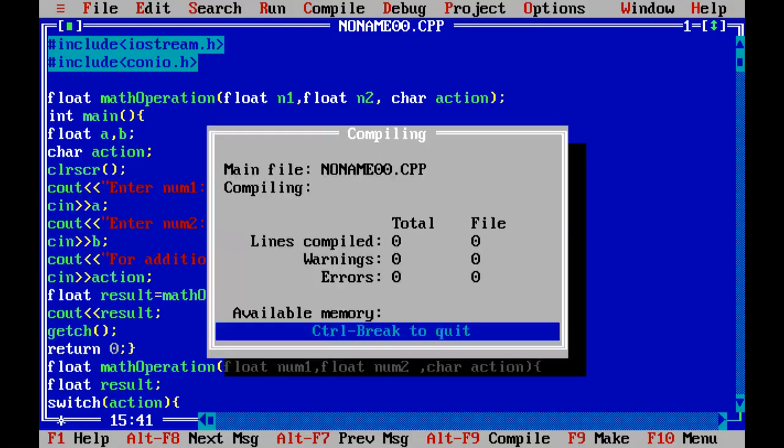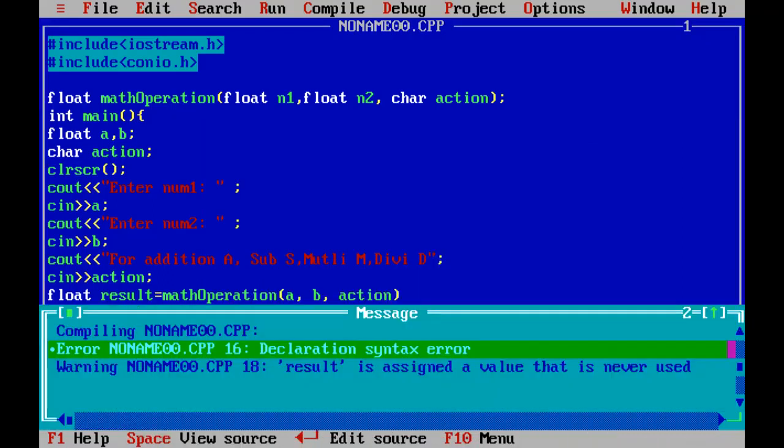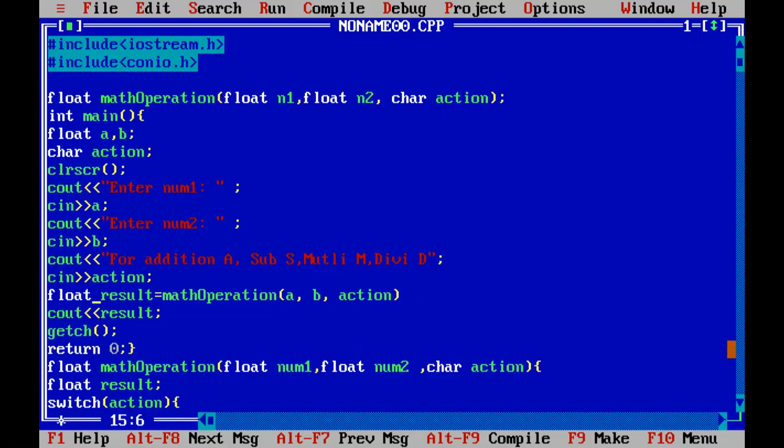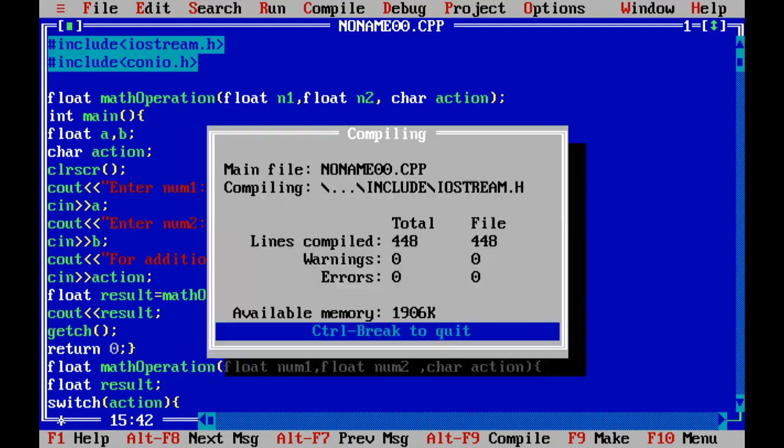Now the program will be dynamic. No problem, we'll solve it. See what the error is. Declaration syntax error. Which line? Semicolon missing. Previous line. If there is an error in this line, you see the end of the previous line. Super. Now run it.